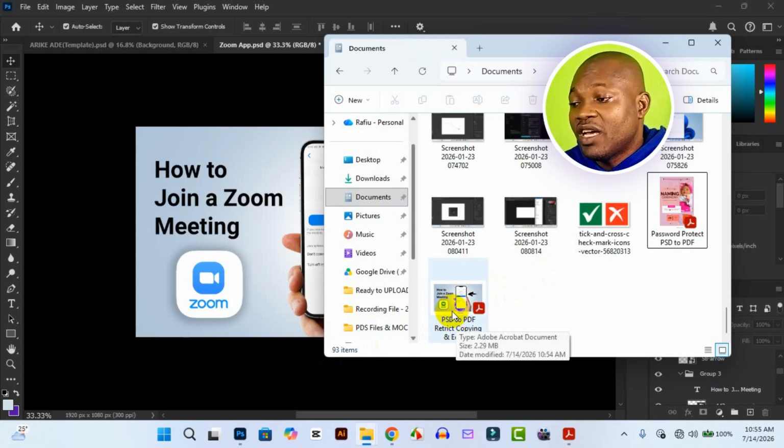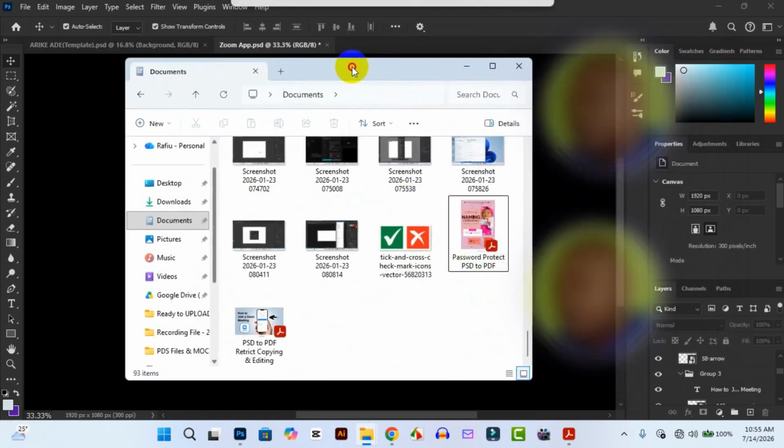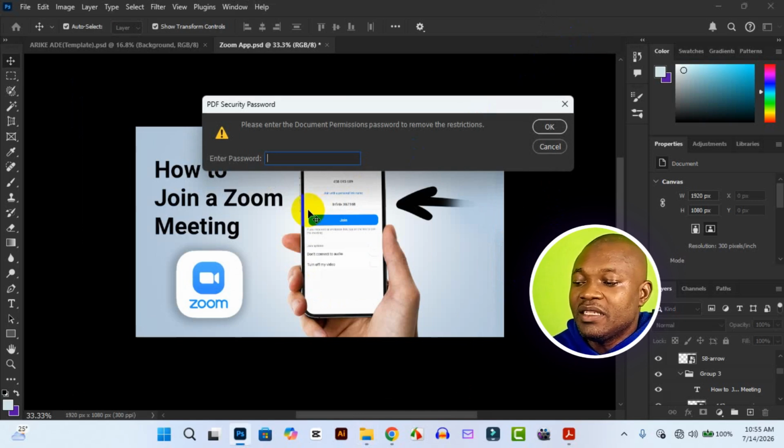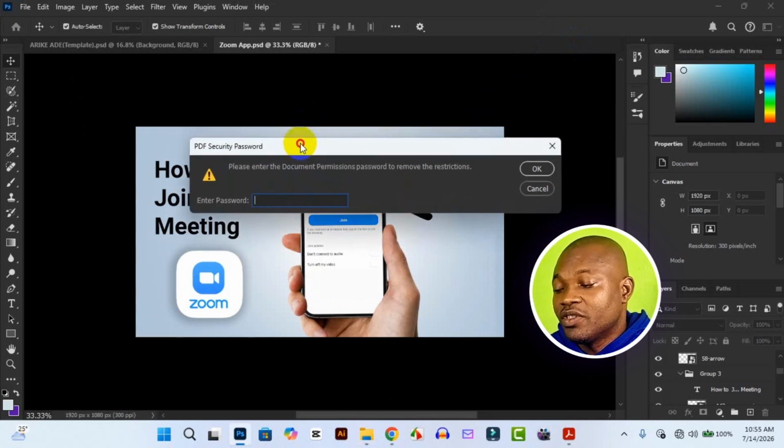The same thing, if you try to open the PDF file in the PSD, it's not going to open. Let's check it out. So I'm going to drag this PDF right here into my PSD file. You can see, please enter the document permission password to remove restriction. It's that simple.